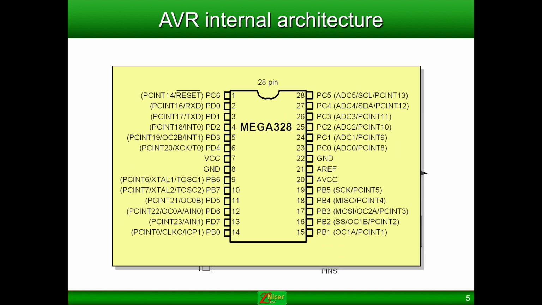And now here is a Mega 328 with 28 pins. This is the same IC that is used in Arduino Uno. It has 28 pins. The 28 pins are used for different purposes. They can be for input, output, VCC, ground, PWM, and other purposes.